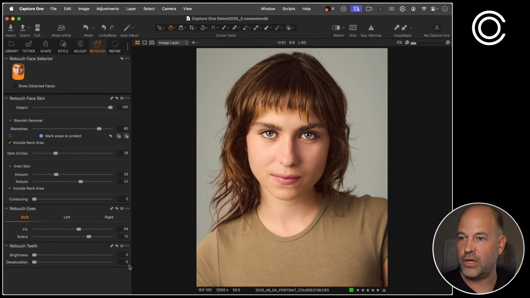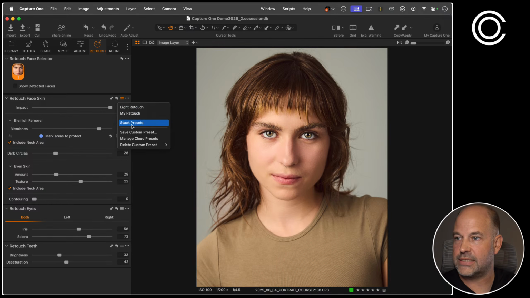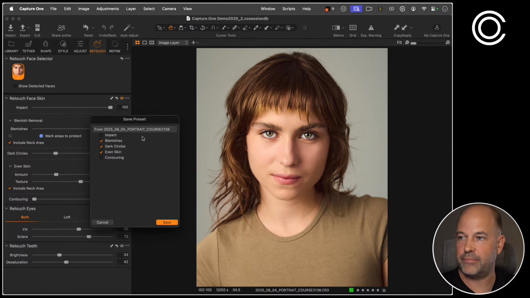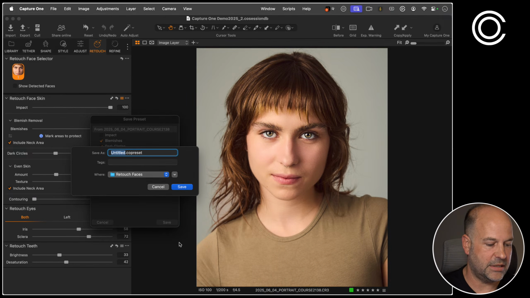So any of your adjustments that you've got going on here, let's just throw in a bit of that. I can save this as a custom preset. I can decide what I want to have as part of this preset. Save that. Call this retouch set.